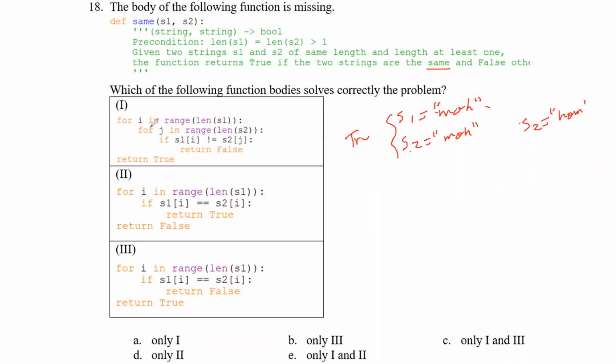First, with this one. So I in range of S1. Remember, S1 has 3 elements, so I is going to be 0, 1, or 2. And J is going to be equal also to what? 0, 1, or 2, because they have the same length. That's actually the condition. Now, if Si is different from Sj, let's look at this one here. Is Si different from Sj? No. So they are equal. This condition is not true.